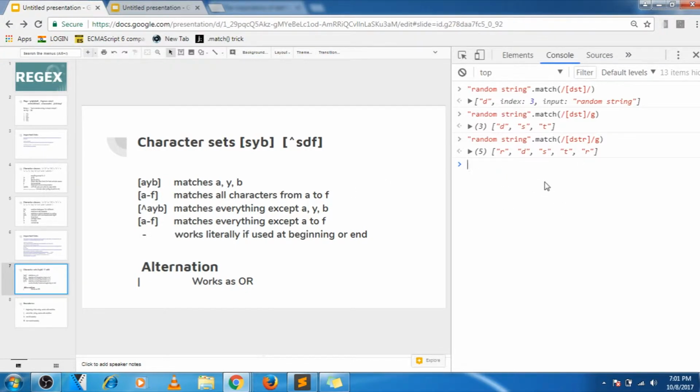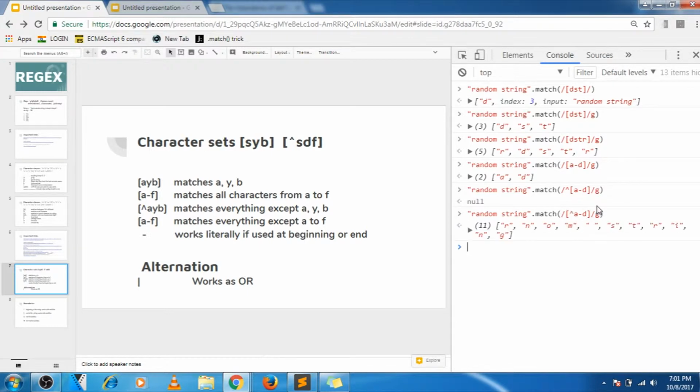And you can use range as well. For example, I'm using a to d, so all the characters from a to d have been returned. And with the caret sign you can just invert the match, so now it will match everything except characters from a to d. What happened? Oh, so that has to come inside. Okay, so it has matched even space as well, because that is not between a to d. So everything except a to d.